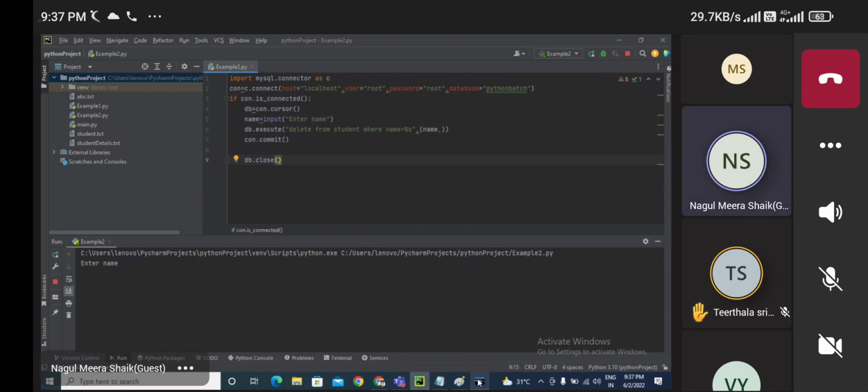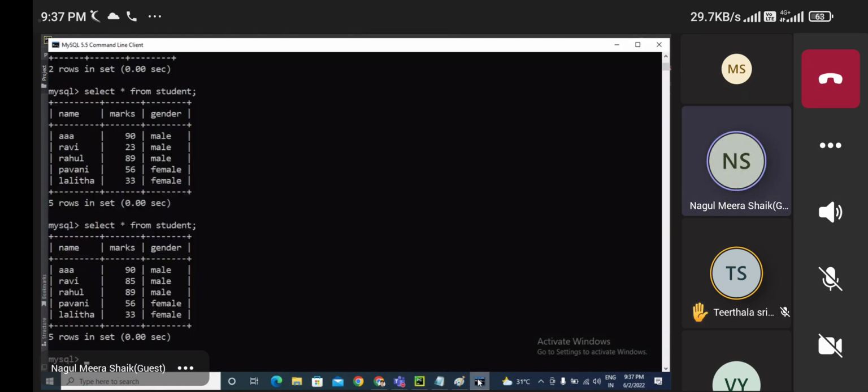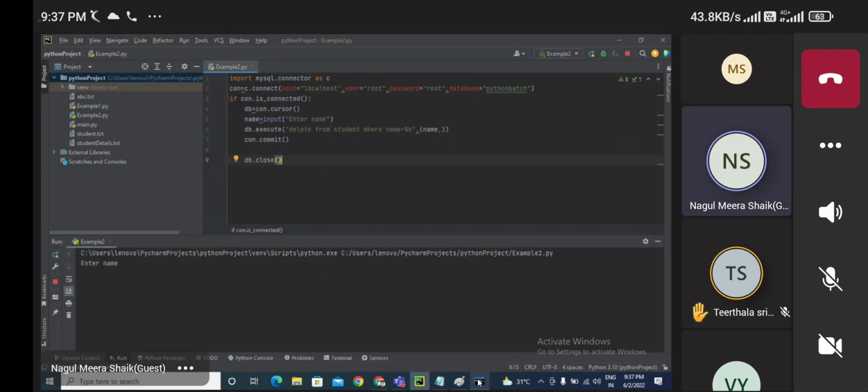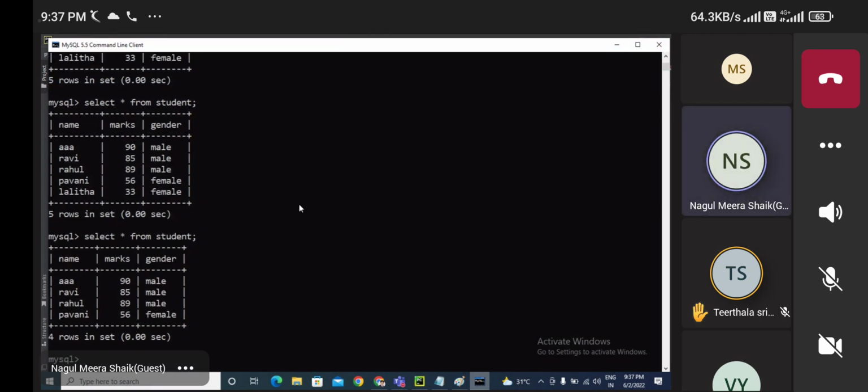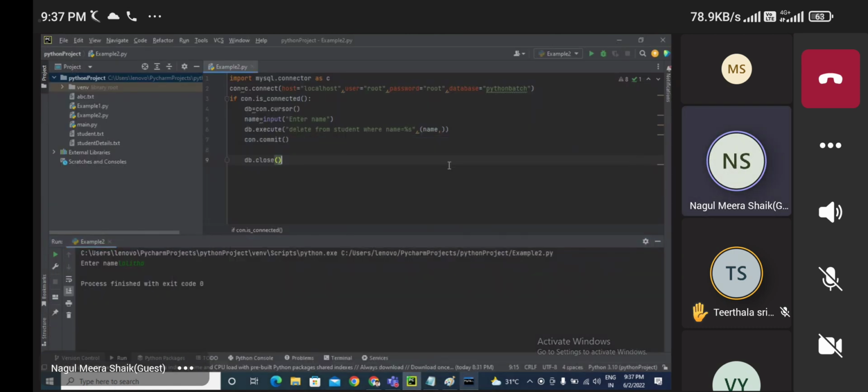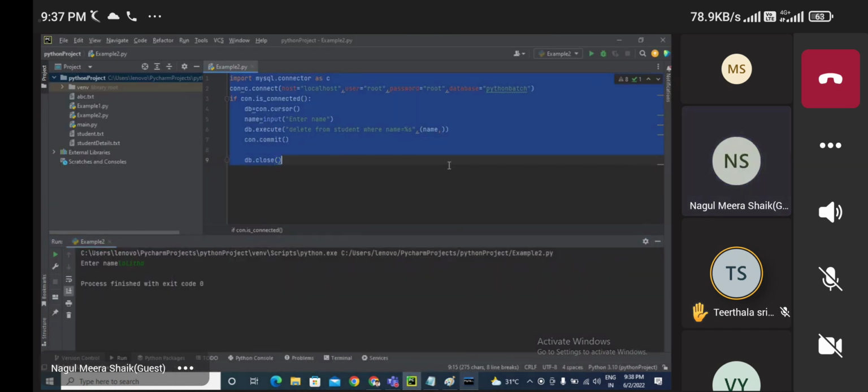Okay, which record do you want to delete? I would like to delete the Lalita record. I can say the name is Lalita, and let's see whether the record got deleted or not. Once again, I'm going to check with select star from the table name. See here, we have only 4 records, which means the Lalita record is deleted successfully. So in this way, you can delete records also.